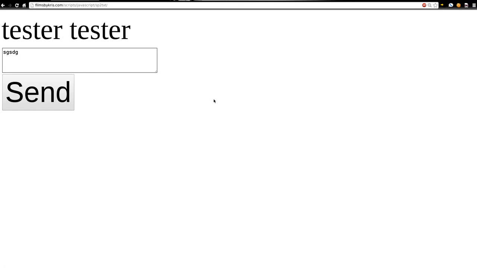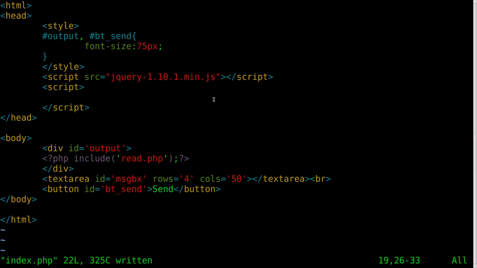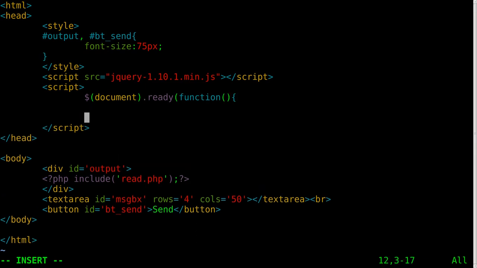So now we're going to start writing our JavaScript now that we have our HTML and PHP stuff done and our CSS is all done. So really the only thing left is the functionality with the JavaScript. So in here, I am going to say $(document).ready(function) and then we'll close that off. This is saying when the document is done loading, then start running our script. So it makes sure everything is loaded before it starts running a script.